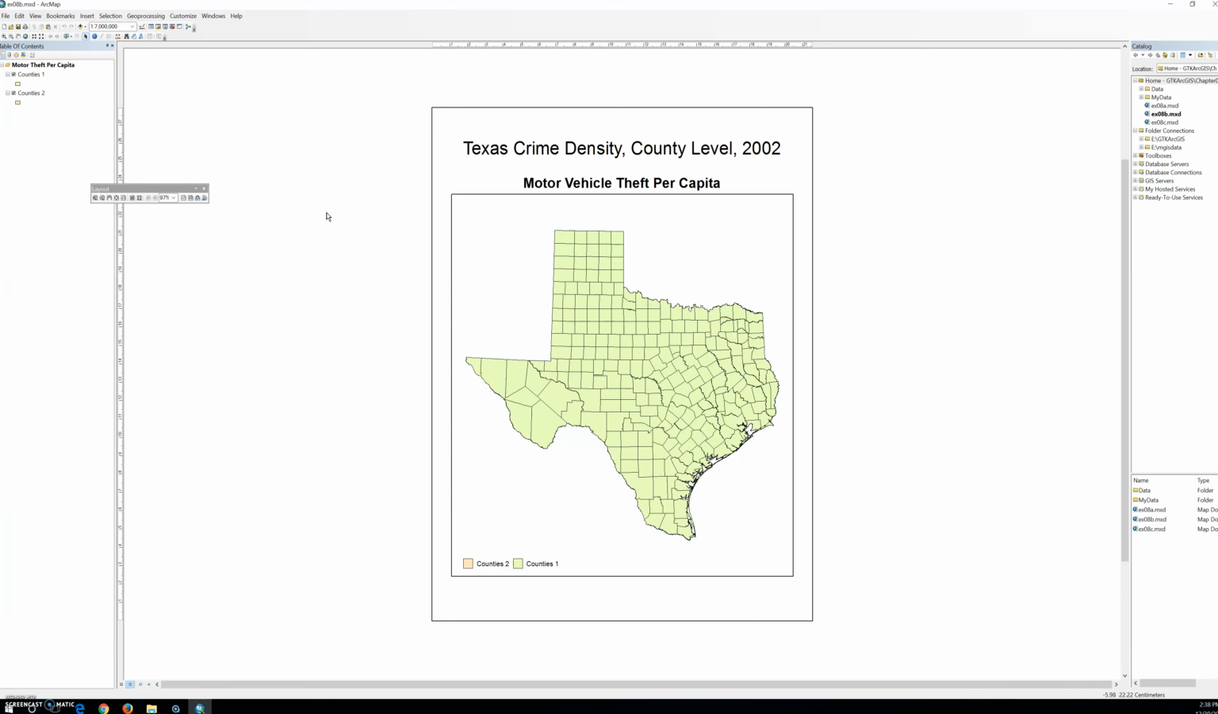So you can see the table of contents. There is a single active data frame called motor theft per capita. The motor theft per capita data frame has 2 identical counties layers coming from the same data source. You will make a population density map that is overlaid by a dot density map of motor vehicle theft.